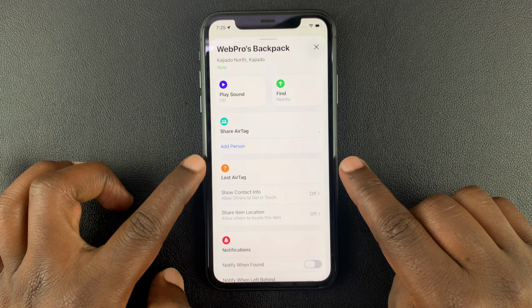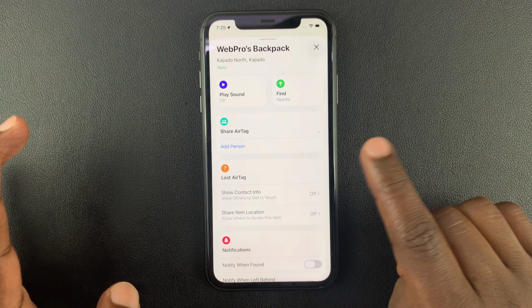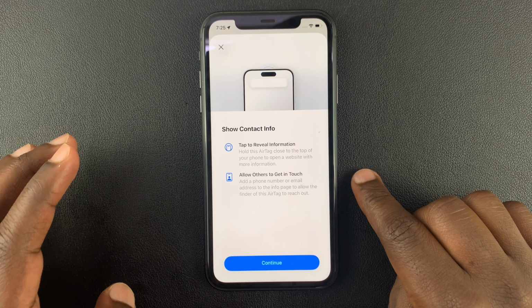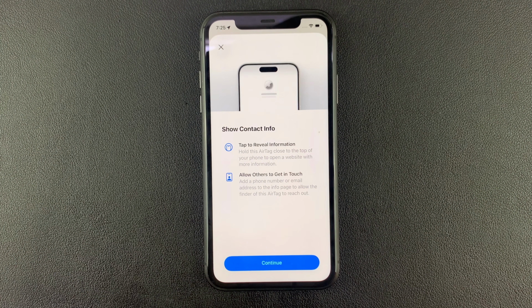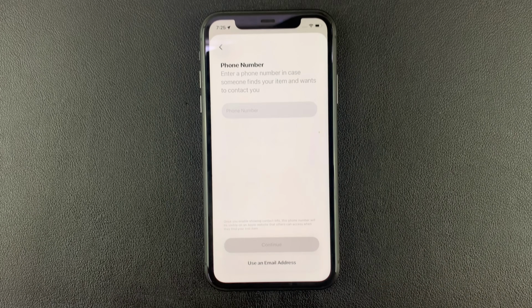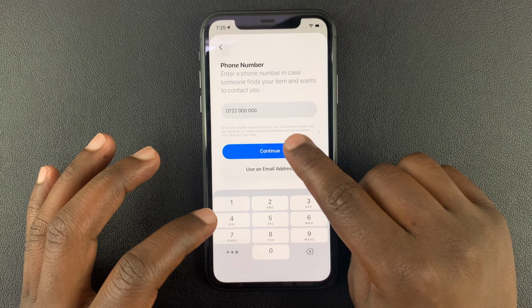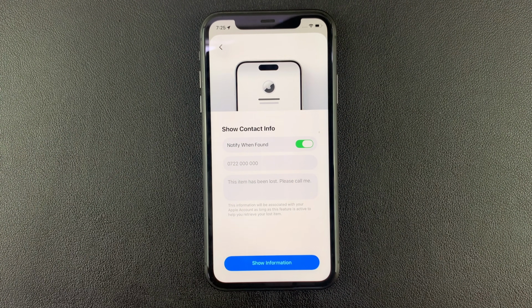But the best thing you can do is go to the lost AirTag section. Now from here, there are a couple of things you can do. You can go to show contact info and add your contact information to that lost AirTag. So you can just tap on continue and then add either a phone number or your email address, so that if someone finds that AirTag, they can be able to reach you.